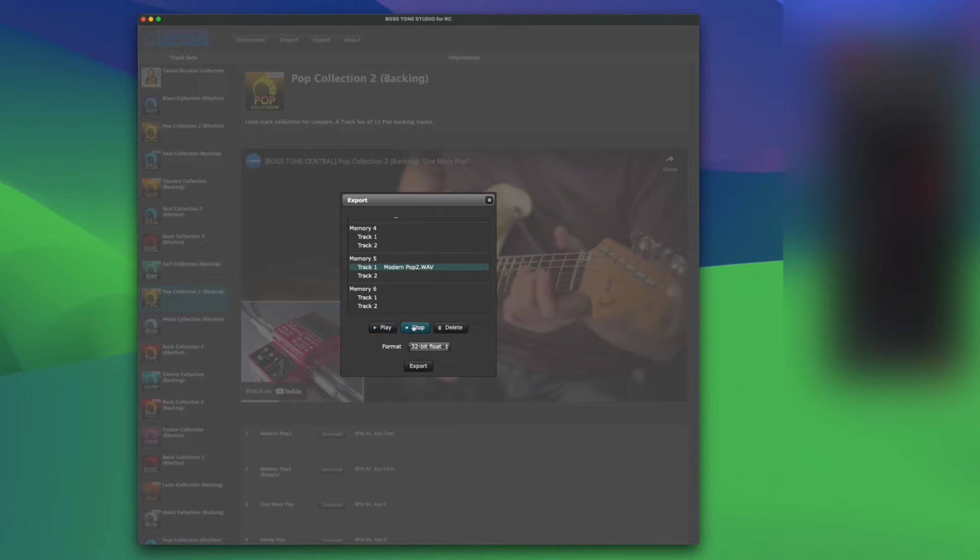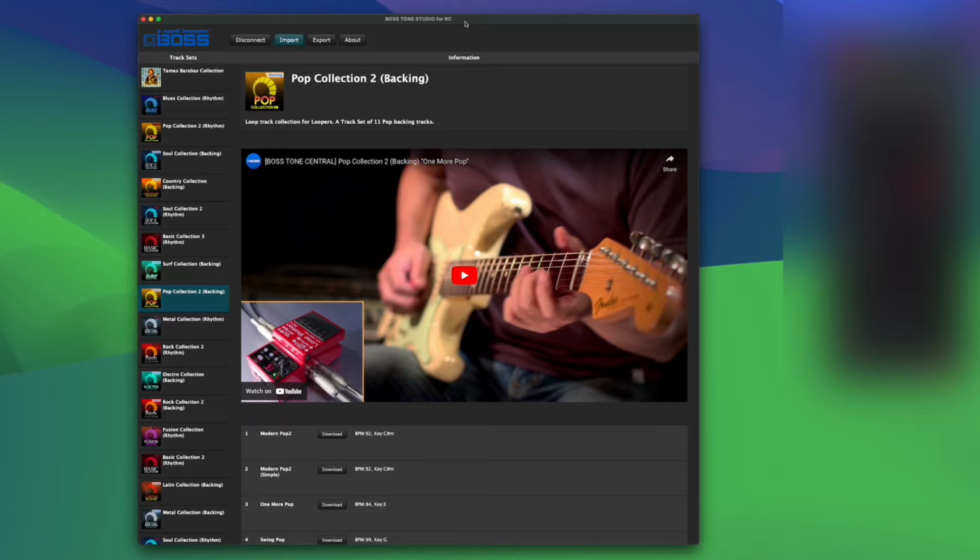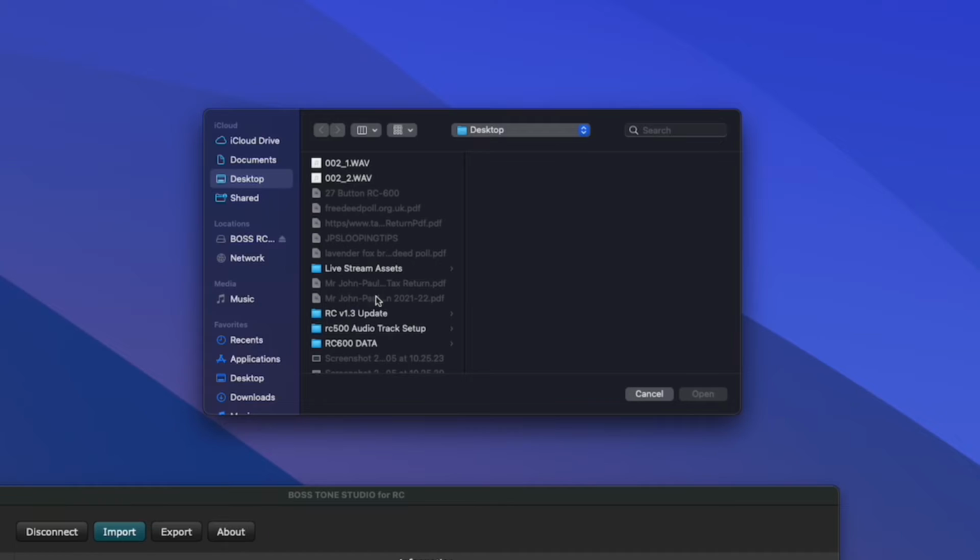Now, the great thing is I could obviously click stop. I can delete that. I can also export it and actually take it back out and put it onto my computer. What I want to do is import from the computer to the RC500. So I'm going to click import. It brings up a folder and then we need to find our music.